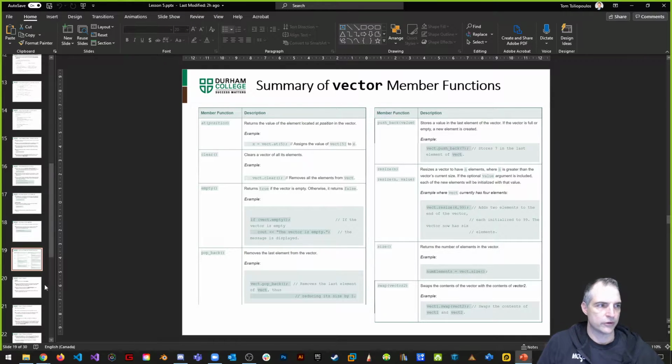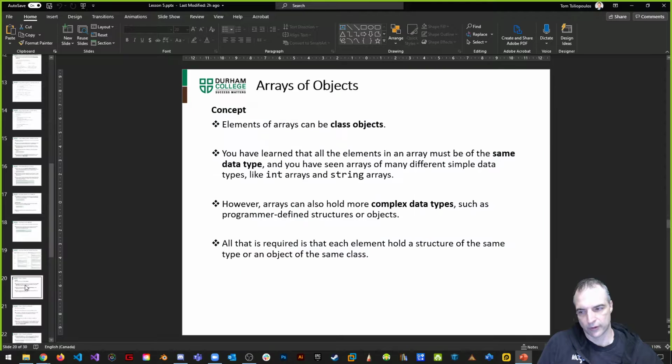But also, if you don't want to use a vector for your assignment, you could use an array of objects. And this is something that the assignment is made for. So let's talk about what this is. An array of objects is an array whose elements are class objects, not primitive data types like integers and floats. We know how to use these already, but we're going to talk about them in more detail.